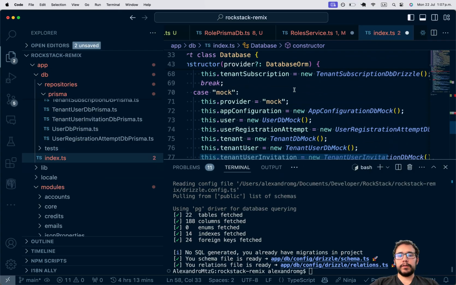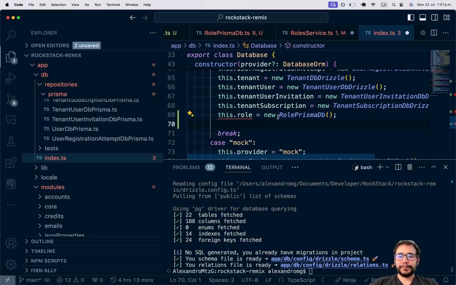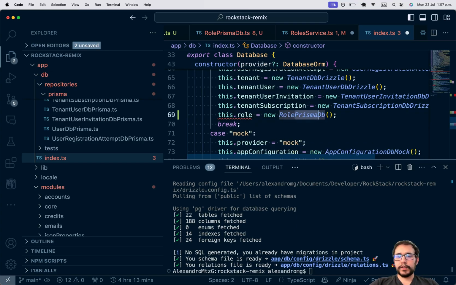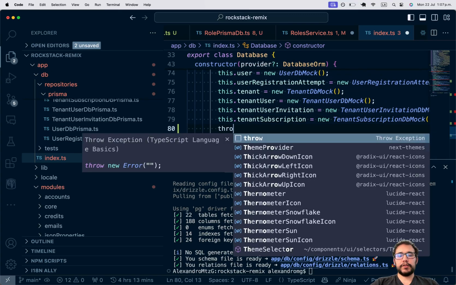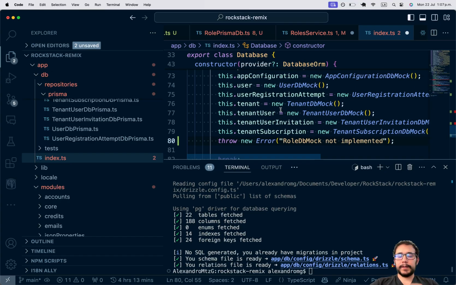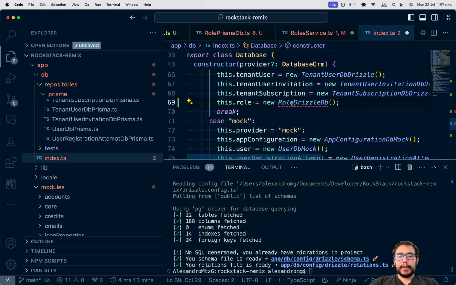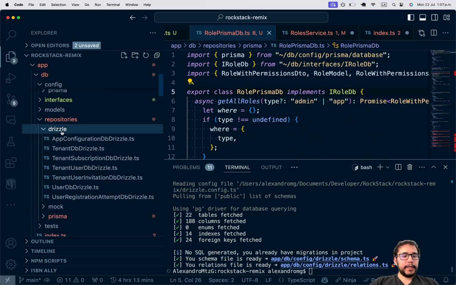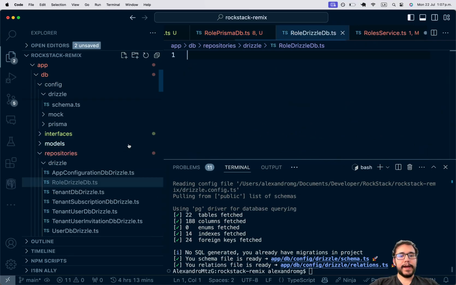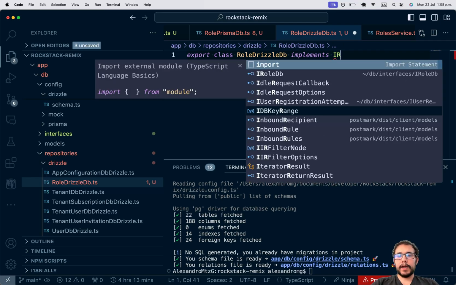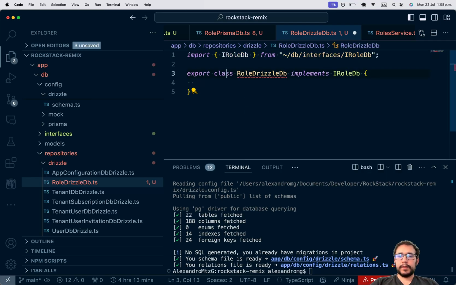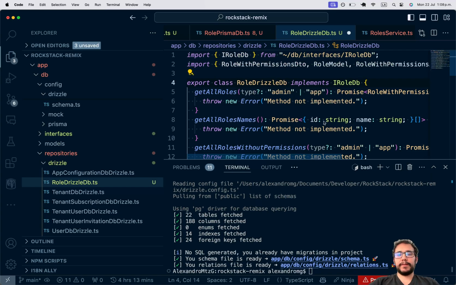And for Drizzle, role Drizzle DB. And for mock, I'm just going to throw a not implemented exception. And I'm going to create this empty Drizzle file. Export class implements IRoleDB. And I will implement this later.